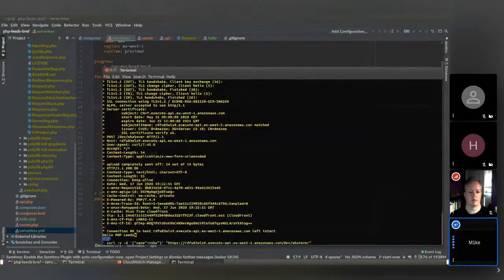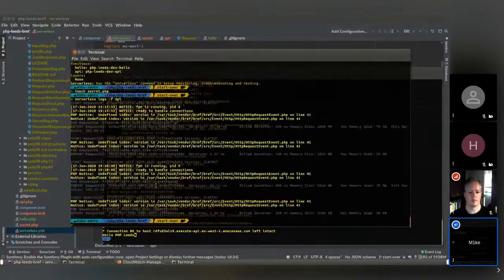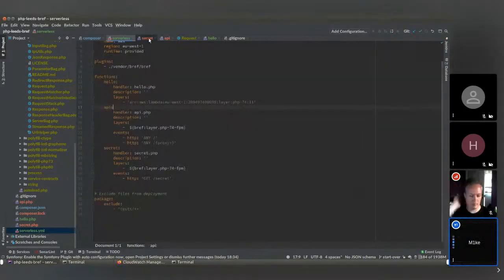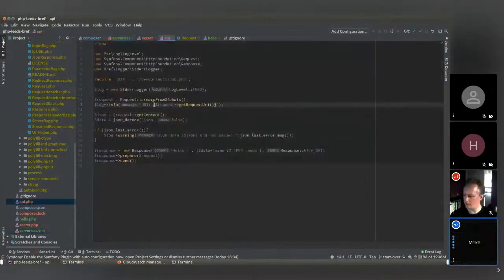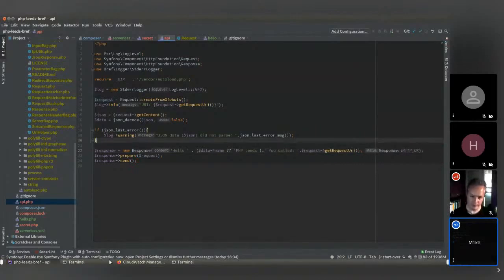So let's run our dev command here, and we can hopefully see some logs. And we are still not getting those logs through. Well, that's something we're going to have to leave for another time. But what we can do, if we want this request URI out, is just tack it onto the end of here. You called. And we deploy this again.